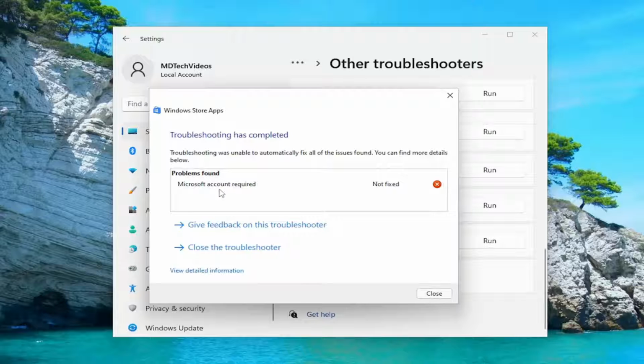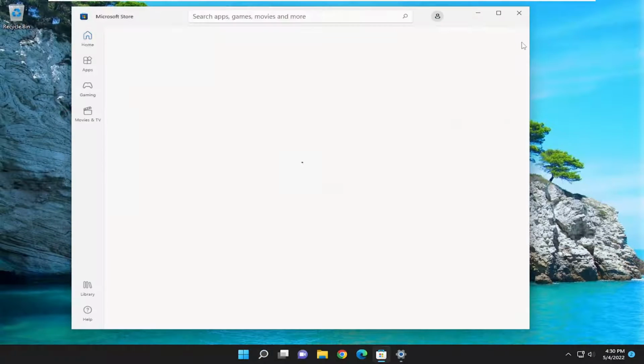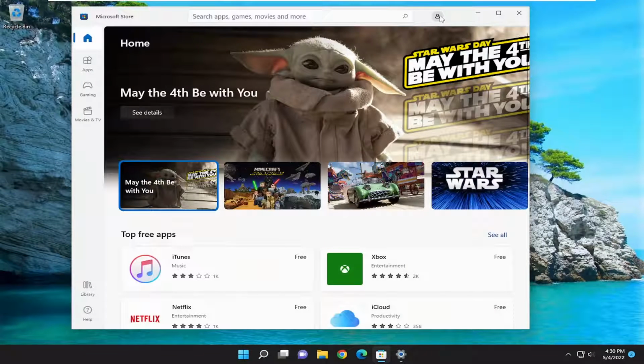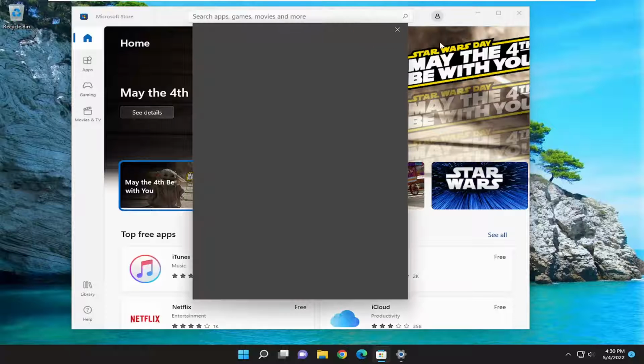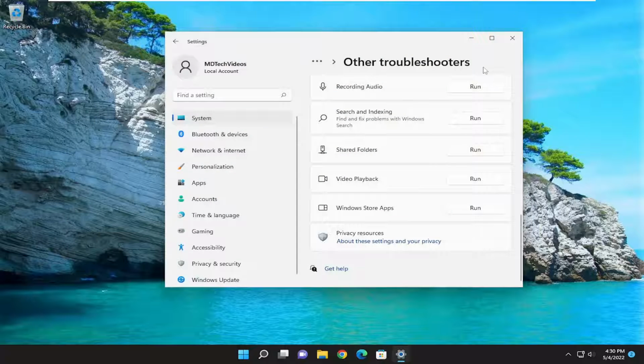Again, in our case, it just wants us to sign in with a Microsoft account, which I don't have on this system, but if you do, I recommend signing in if you maybe were accidentally signed out. So if you were to open up the Store, for example, you just would sign in by selecting the little profile icon up at the top and then select Sign in. So pretty straightforward.